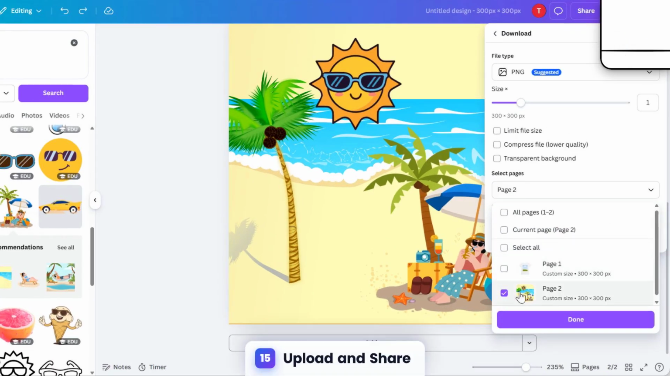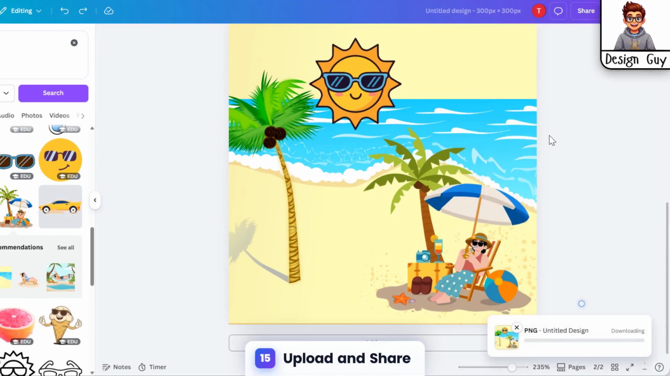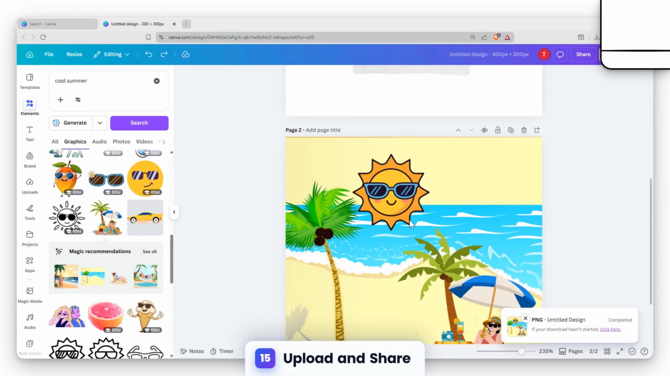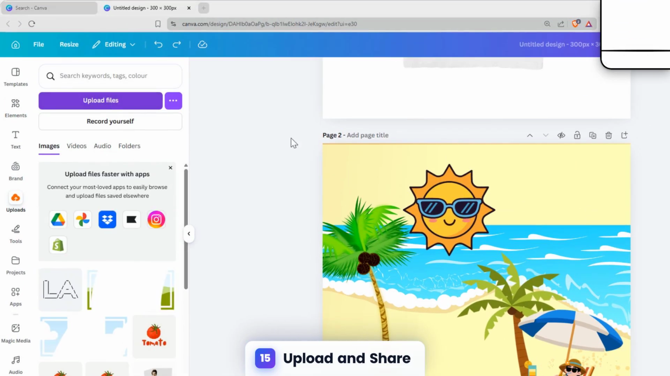After downloading the file containing just the second page, locate the file on your device. Next, return to the platform and find the upload area. Click Upload and select the file you just downloaded. Once the upload is complete, you'll see the second page displayed on your screen.